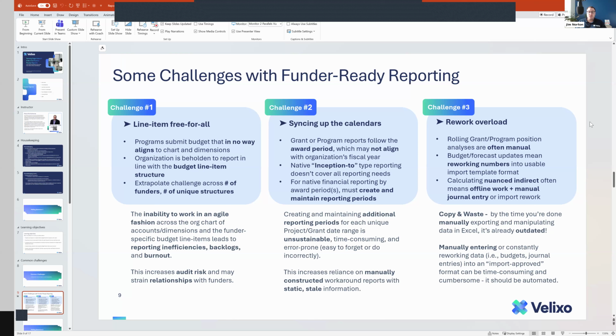So it's inefficient to report that way. There are backlogs of reports that are due. People are burnt out. There's an audit risk to that. You may strain relationships with funders if that goes really badly. So that's a big challenge.